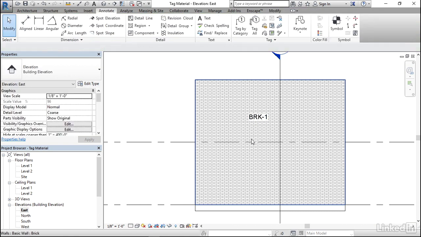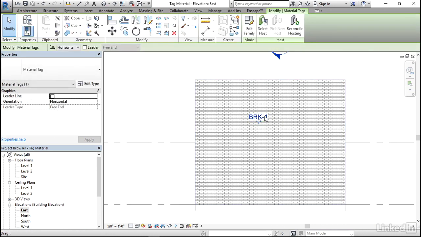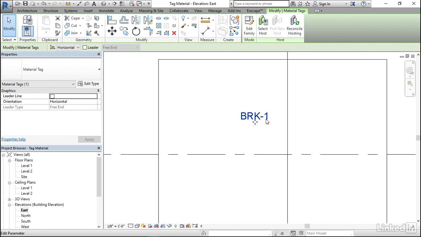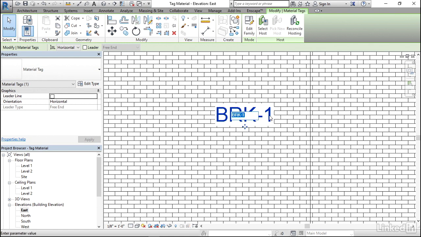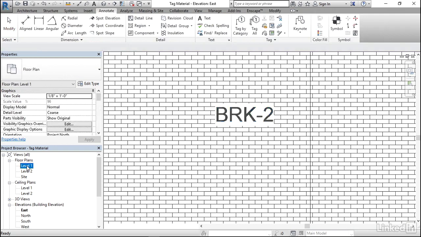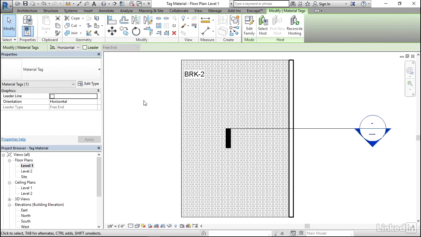Click, hit Escape maybe a couple of times to get out of the command, and now we can see that we have brick-1 here as a material for the wall. If we click where we have the brick-1 and decide we want to make a change to this brick-1, we can. Click until you see this designation, then change the -1 to be -2 instead. Click out. Then underneath the project browser, double click on level 1. Notice how it's now updated itself to be brick-2.